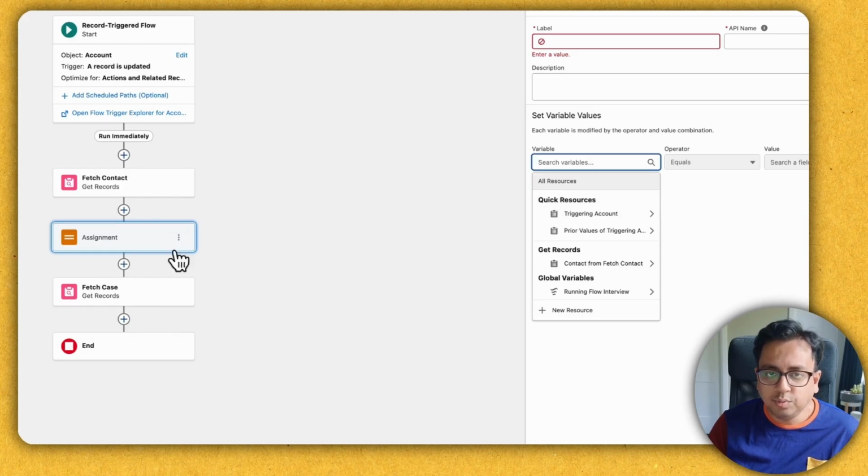Now, there are two fetches in this flow, right? There are two Get Records elements in this flow. One is fetching contact, one is fetching the case. But here, I'm not able to refer to the element which is fetching the case, because the only Get element which has executed so far is this one, not this one. So Salesforce will understand the context and only bring those elements which have either executed or are relevant.